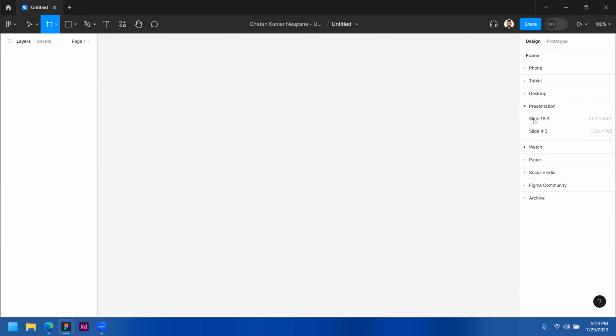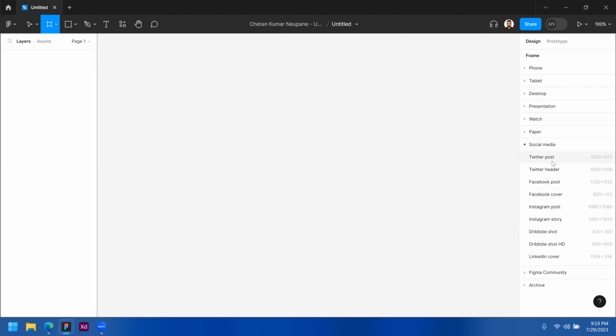And there is a presentation. Okay, so normal desktop resolution is 1920 by 1080. So this is basic. And Apple Watch, basically this, and the paper. So A4, A5, A6, simple. And social media post, whatever you are designing, Twitter post or Twitter header, Facebook, these are the things. Okay, Figma community and the archive. There are lots of other frames.